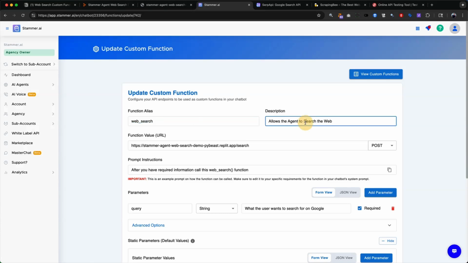You can create a description here. I just put allows the agent to search the web and kept it basic. Here are the prompt instructions. This is just an example. You will need to copy this and put it into your base system prompt. We will go over the base system prompt in just a moment here.